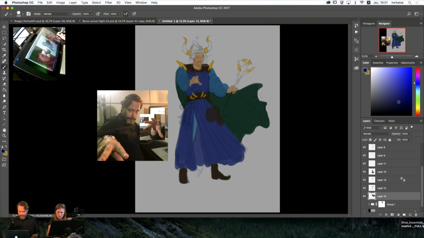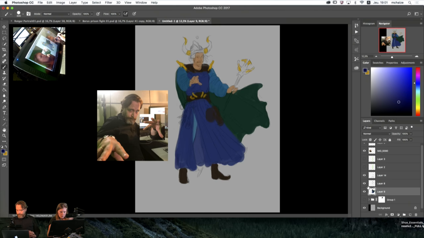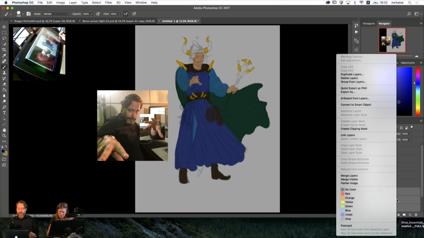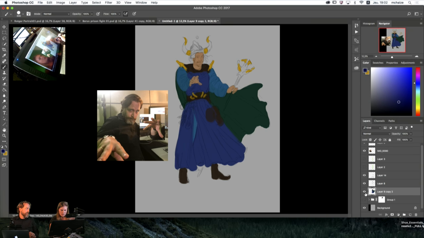Let's merge these. The pen pressure is really intense. I have to push really hard to get the full color, and I didn't even realize that. Why are my colors only going halfway? Donald is asking, do you ever color inside a selection? Yeah, that's actually what I'm going to do.